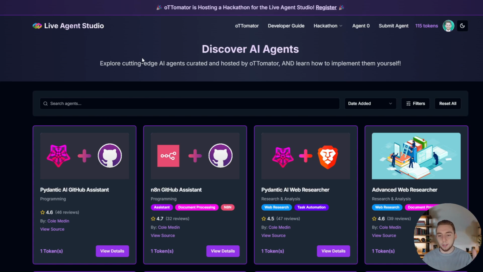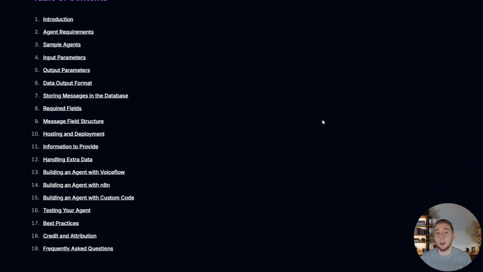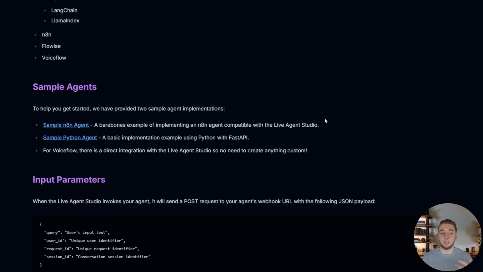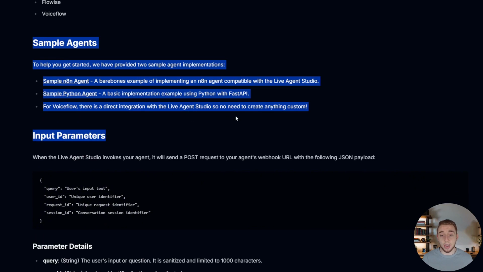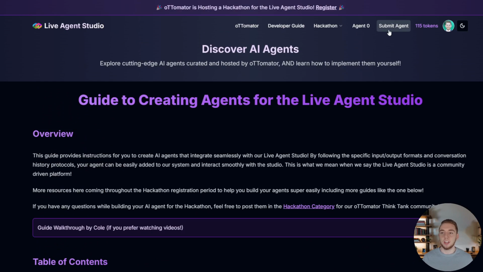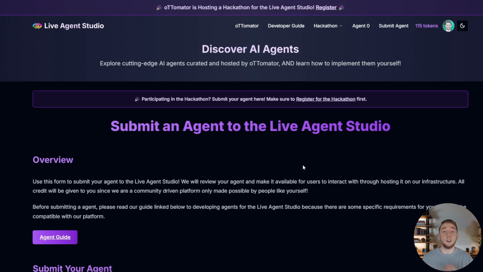And so, yeah, you can build an agent for the studio right now. You just have to follow this developer guide, which is a bit long, but it's only because it is so comprehensive. I have so much here as far as resources to get you started building an agent, with some awesome samples that you can use as a template as well. And then you build it here, and then you can submit it on this page right here, just following this form, and then I'll host it for you.